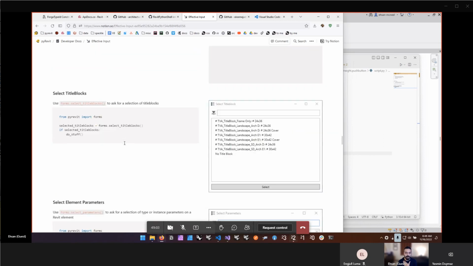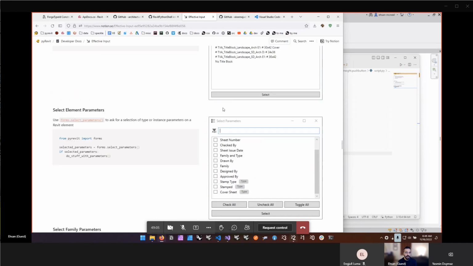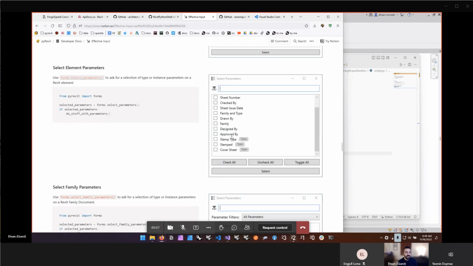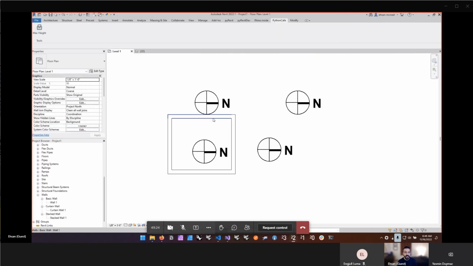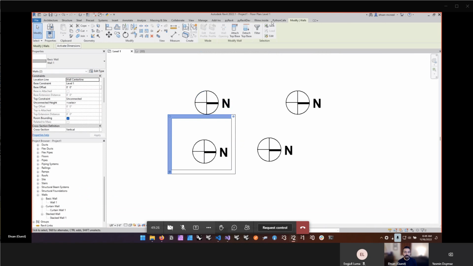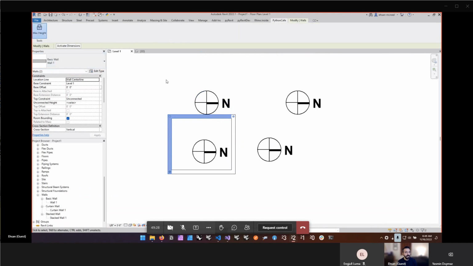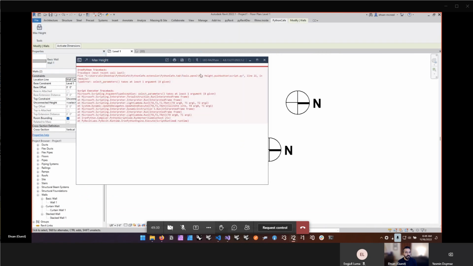Some of these images are apparently not loading. Selecting title blocks, selecting element parameters. So I can use the same thing. Let's use that one. And so let's just call this selected. We don't have to change it every time. And now if I have two of these elements selected, when I run my script, it'll show me a list of, oh, this one argument.